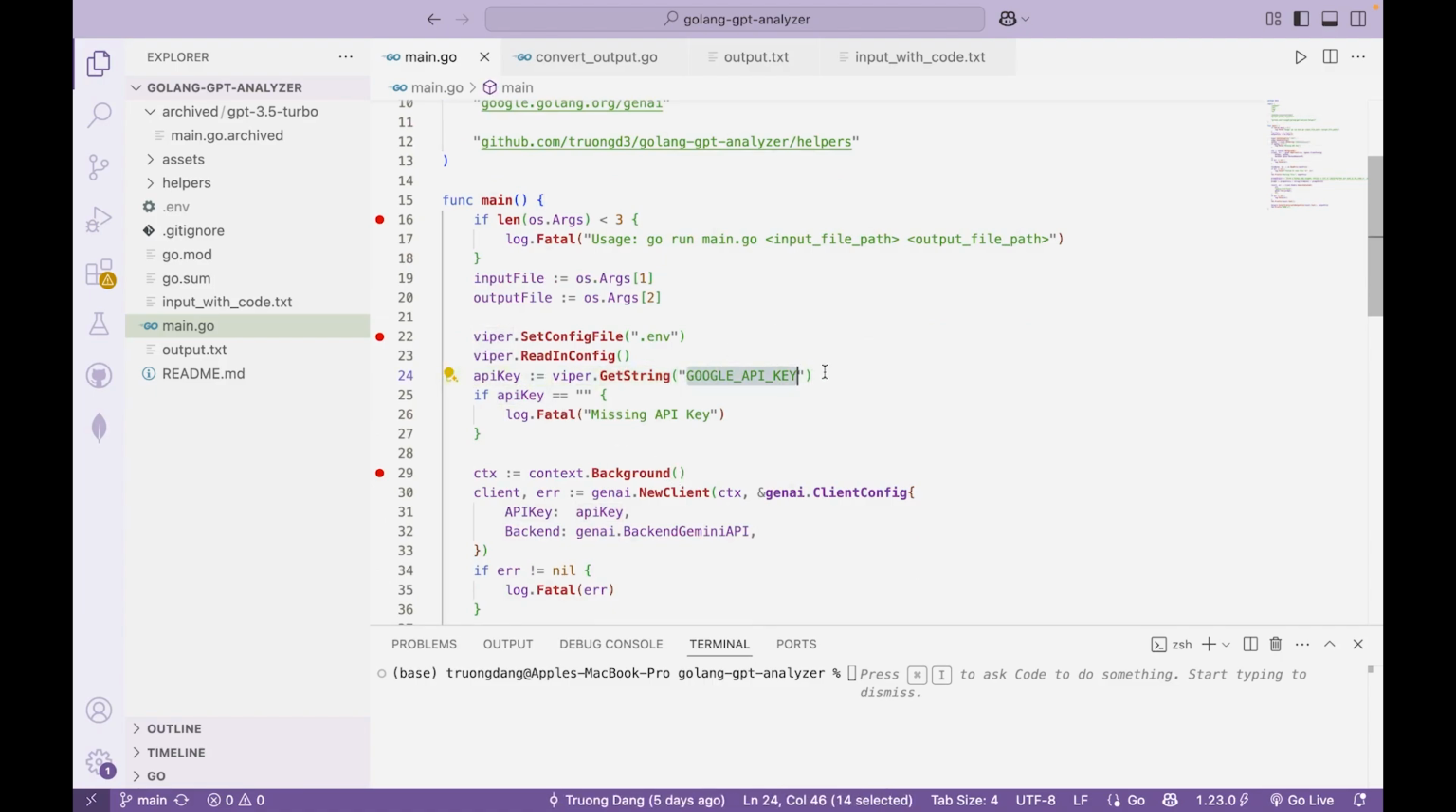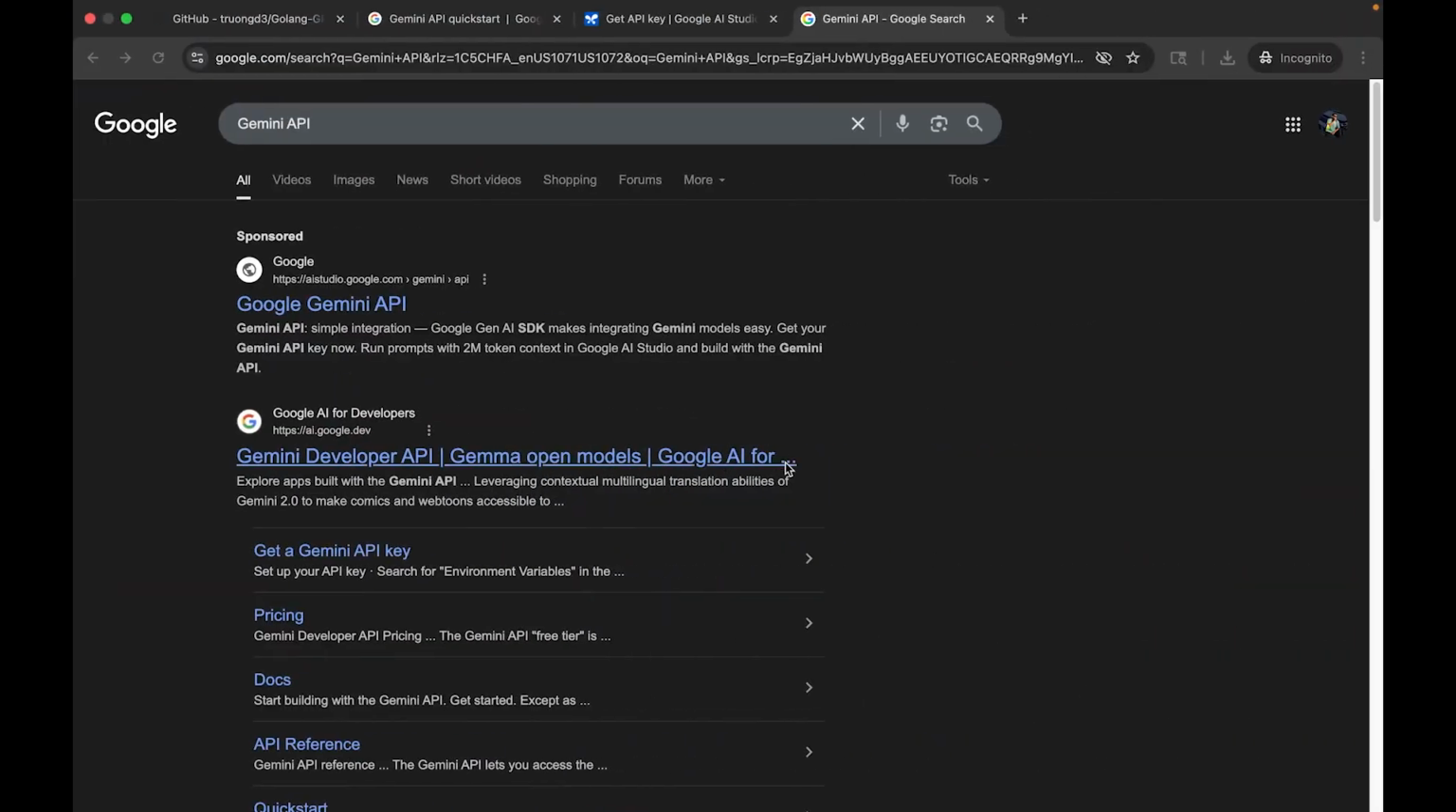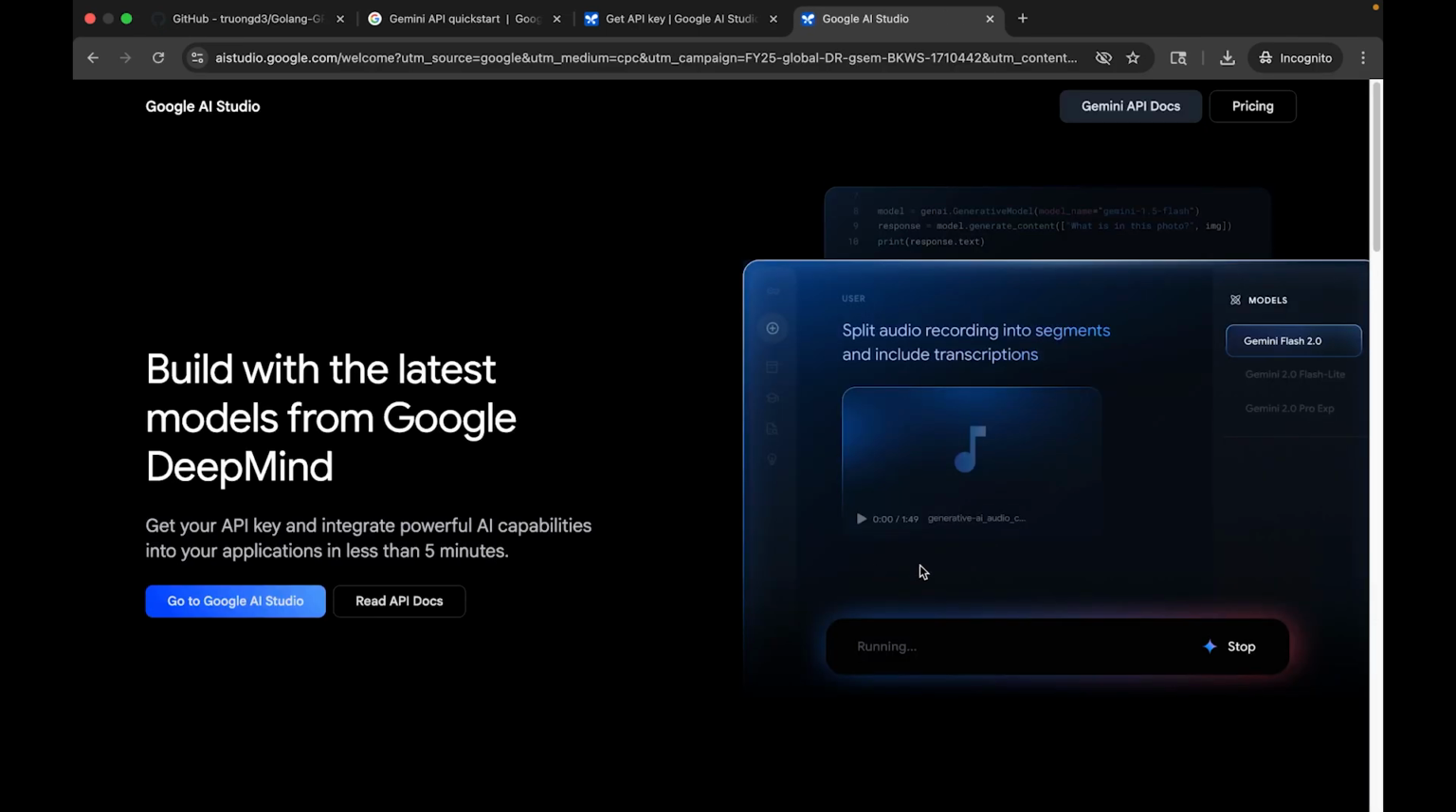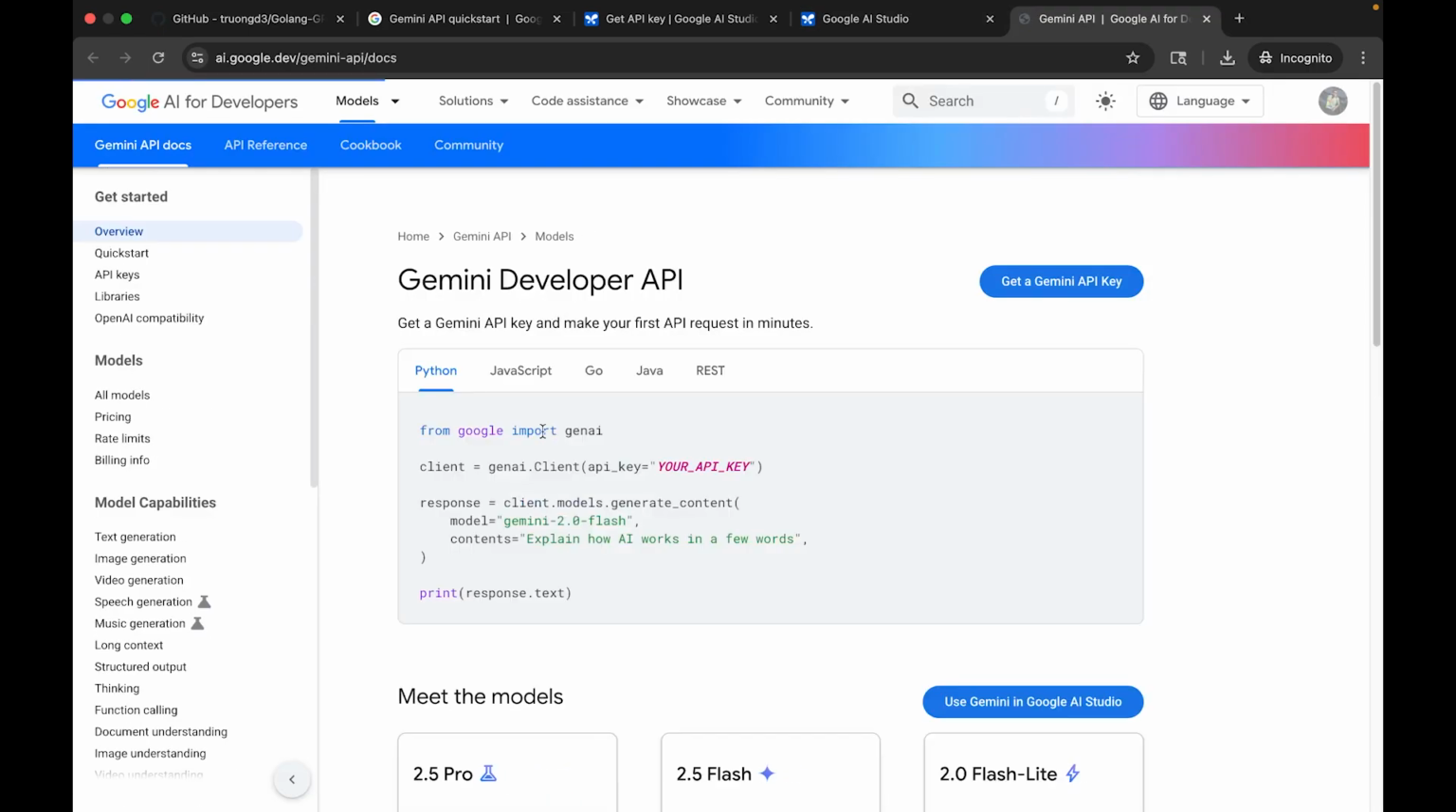Next is what we need to do to retrieve the Gemini API. Type Gemini API on Google and click the very first link. Click the right button to read the API documents. I got the whole initial code by reviewing the quick start section here.